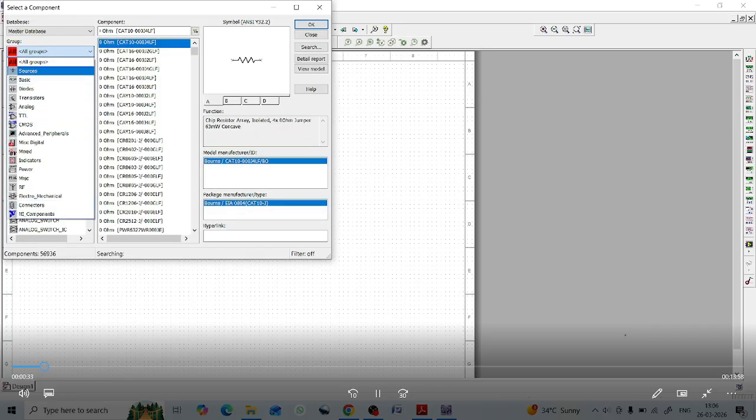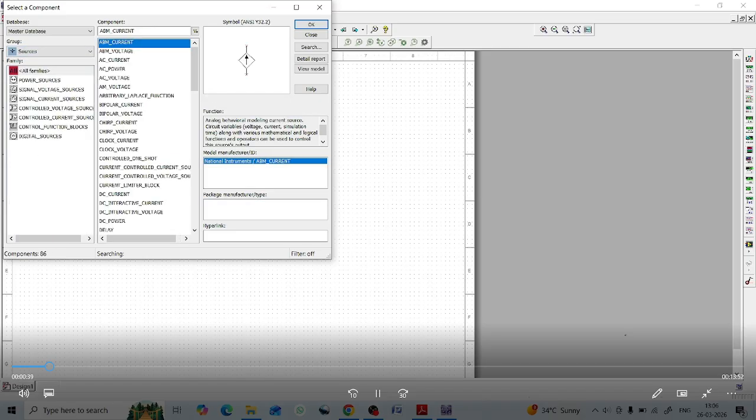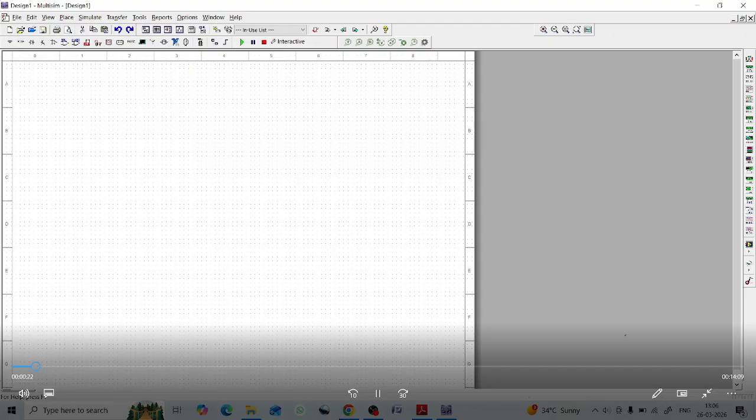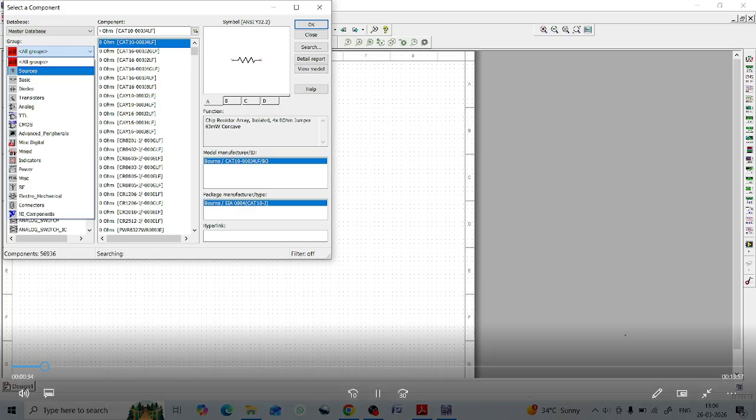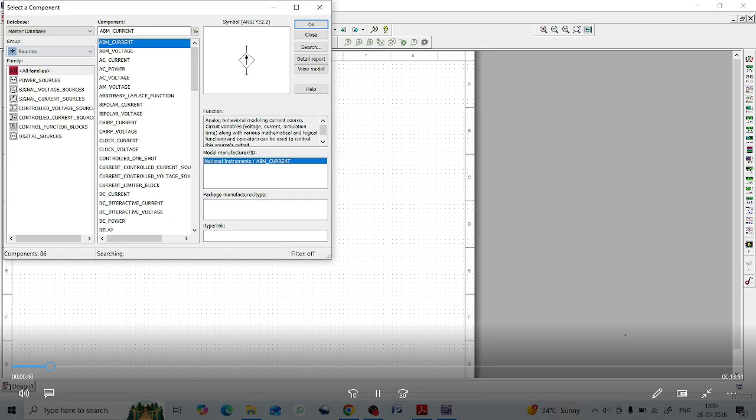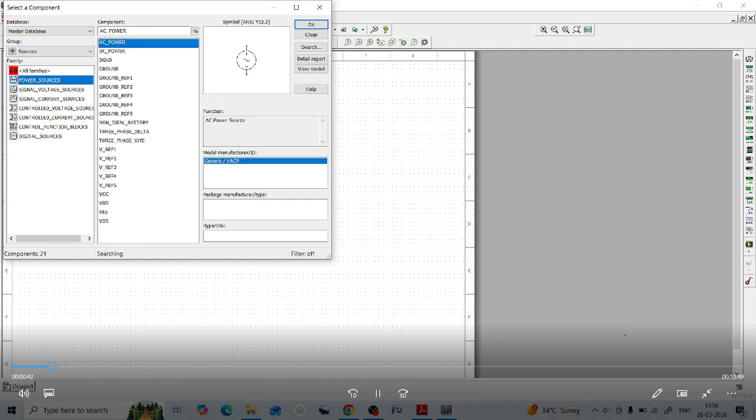These are the basics. In all groups all the components are available, you can check it. This option is available at the place, right on the left side top corner, click on place, we will get all options. In the sources, all sources are available, like supply, ground, everything will be there. Depending on the requirement, you can check it.